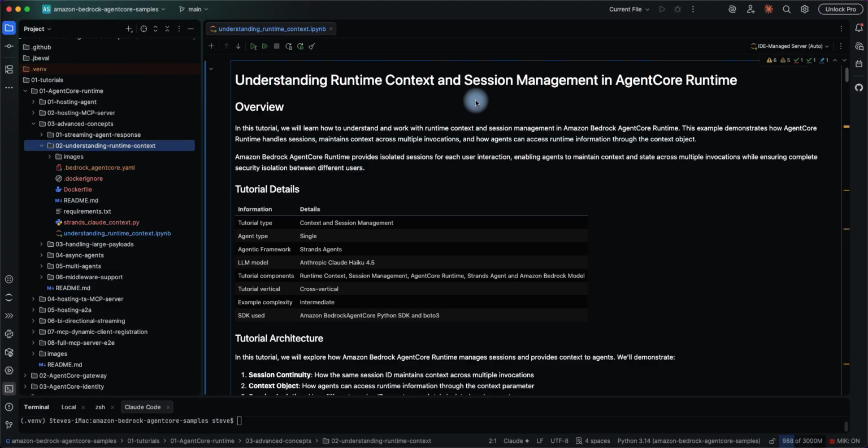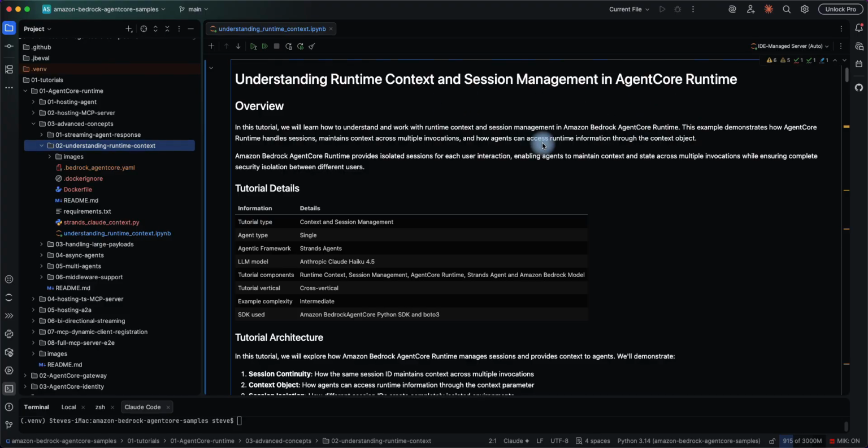So this context and session management work hand in hand. The bottom line is, this particular demo demonstrates how Agentcore Runtime handles sessions and maintains context across multiple invocations, and how agents can access runtime information through the context object. Okay, so that's important to understand.